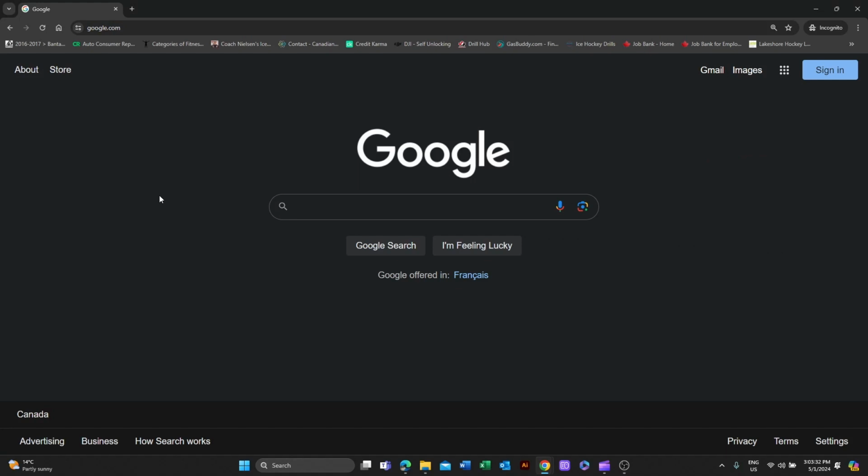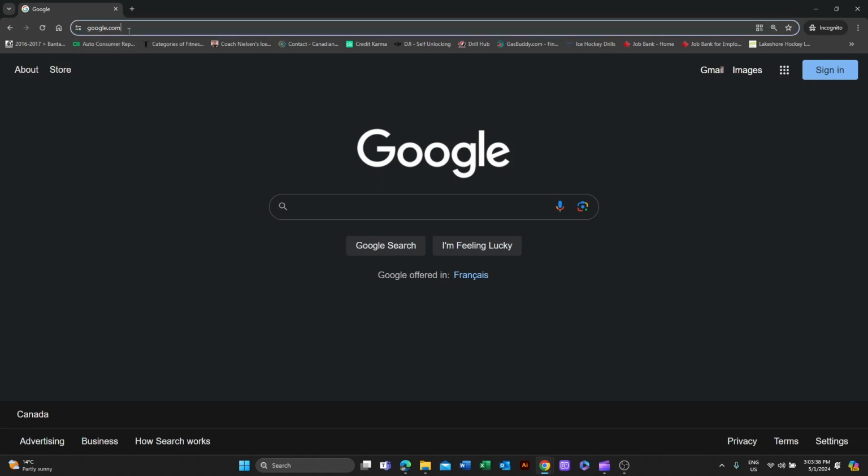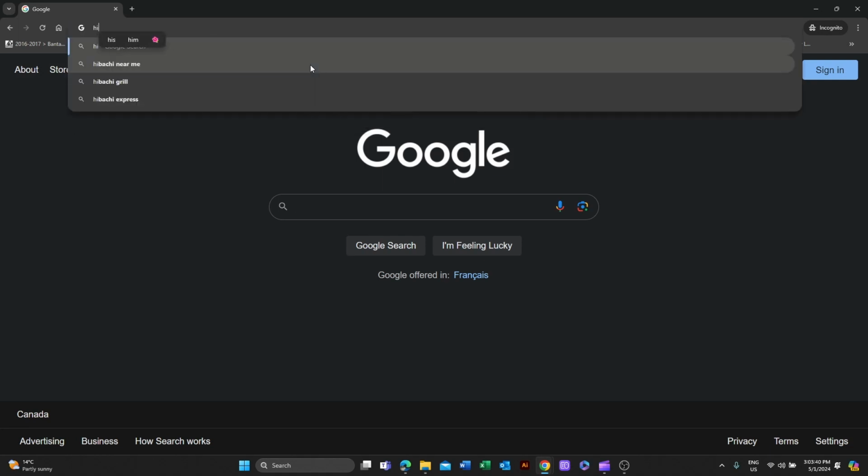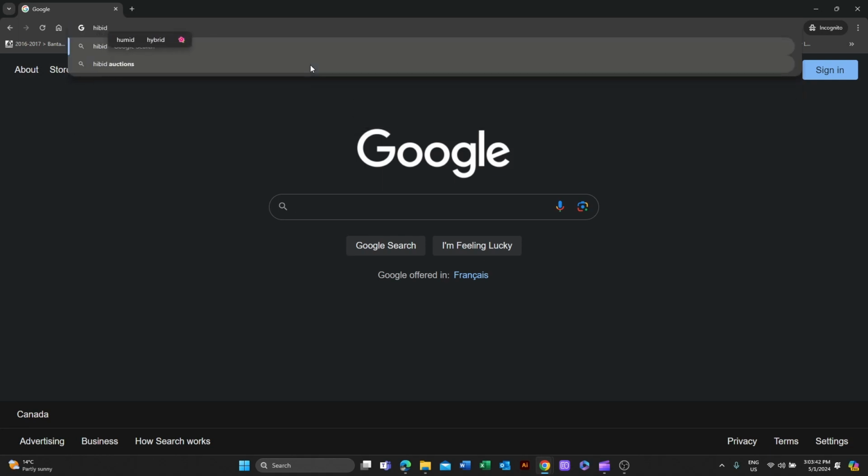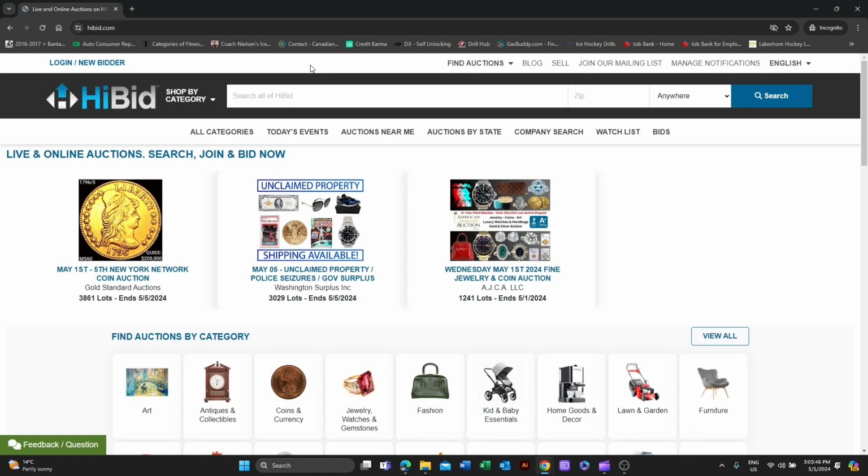So here, and it doesn't matter whether you're using a Mac or a Windows PC, take the browser of your choice and in the address bar, type in HiBid.com and hit enter. That'll take you to HiBid's homepage.